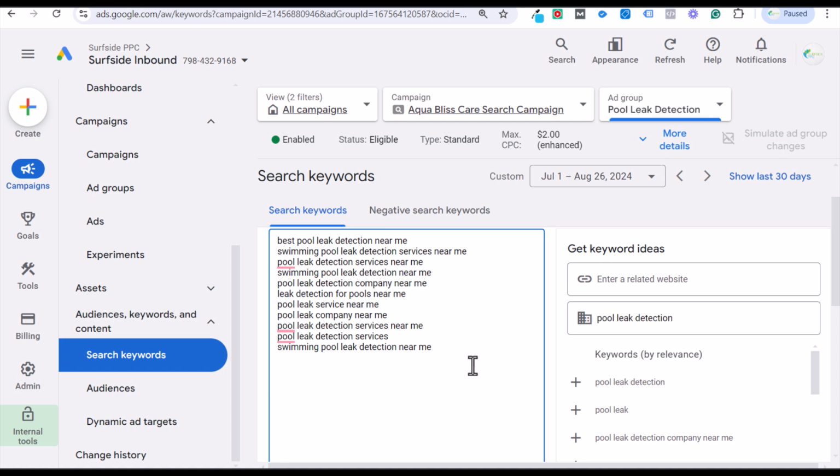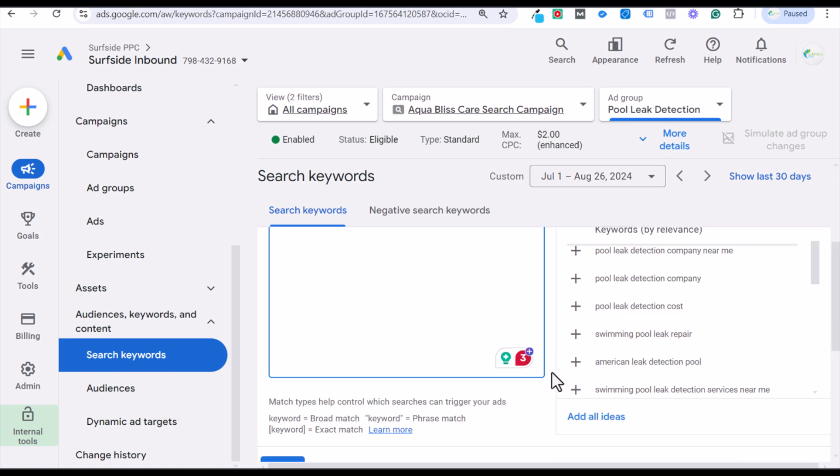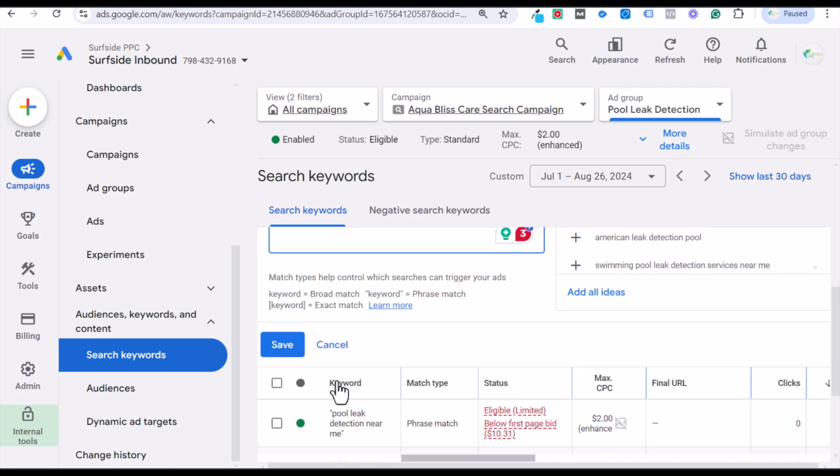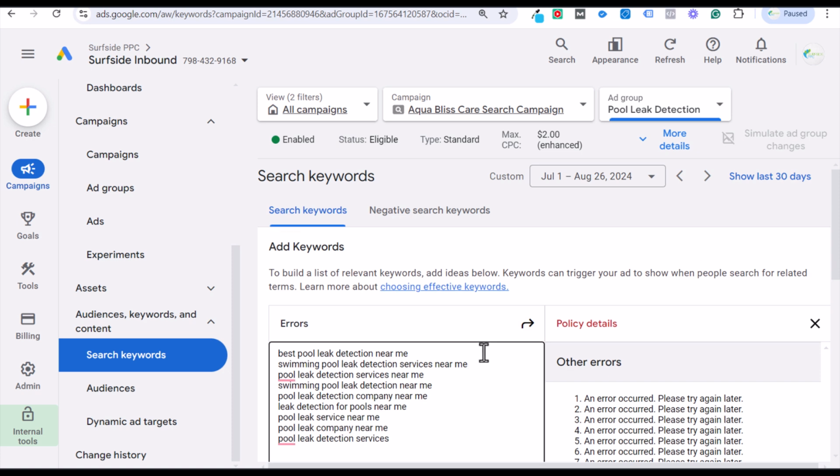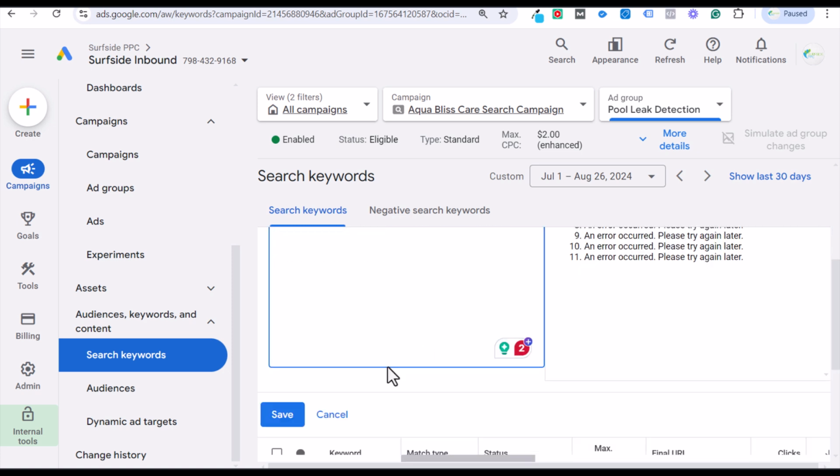So you can add all of these different keywords. These are probably good keywords to add, and we pretty much got everything. Costs I don't like, reviews I don't like, things that don't say near me or that have other brand names. We're not targeting any of those. So we add these keywords. I don't know what my policy issue is, so we just have an error occurred.